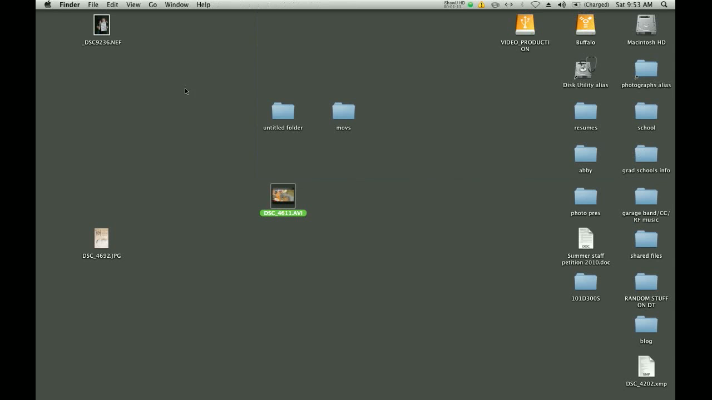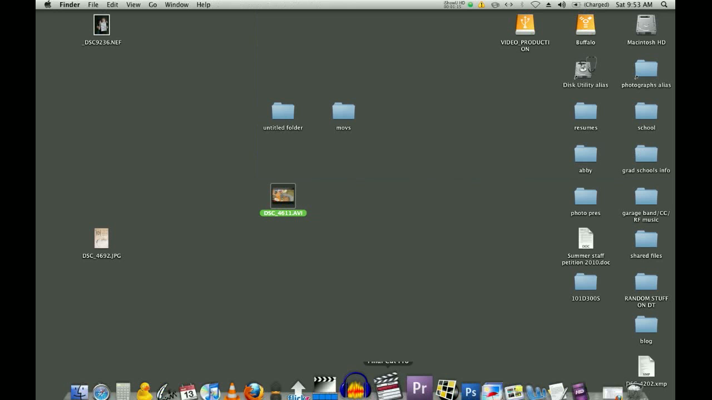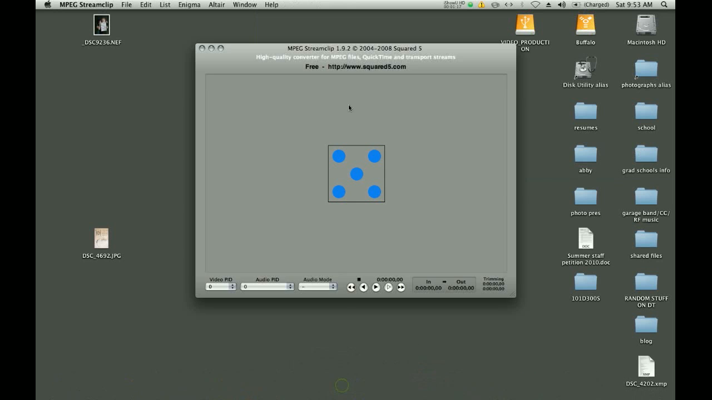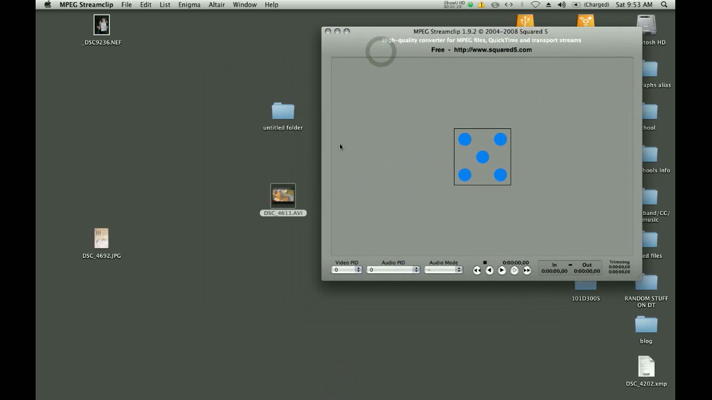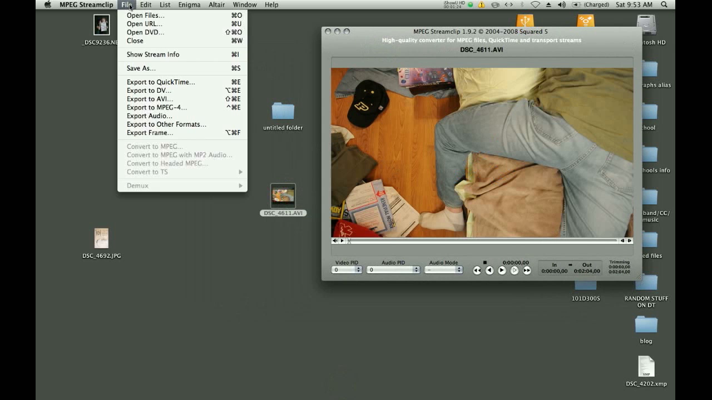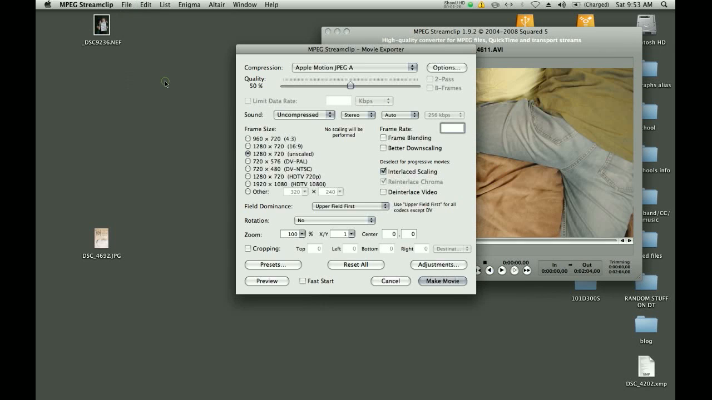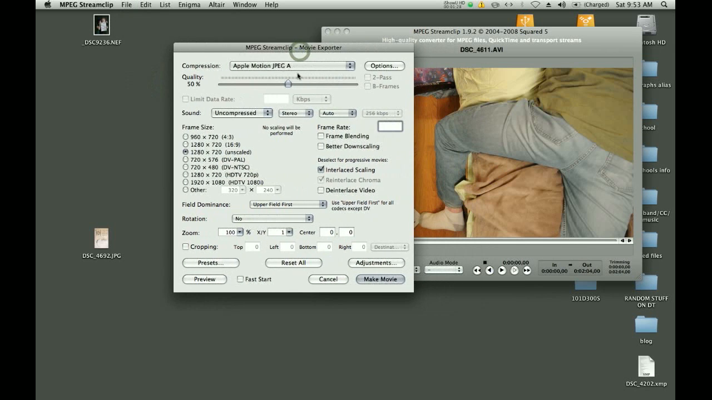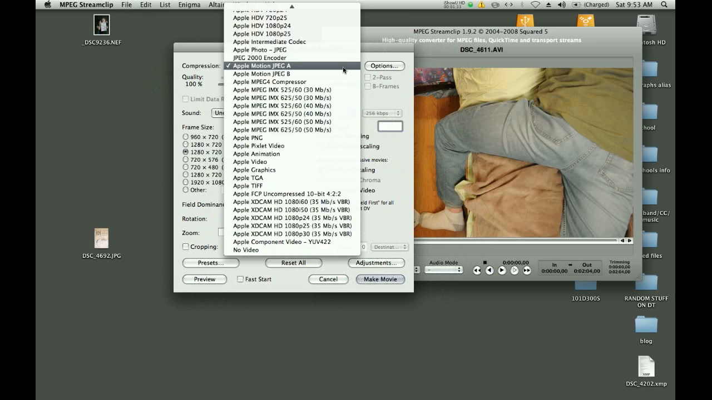So what we're going to do in order to alleviate this is we're going to change the file. And the easiest and quickest way to do that is to use a freeware program called MPEG Streamclip. MPEG Streamclip will simply convert your files to whatever you would like them to be. I personally like to use QuickTime files. Set your quality up to 100. There's no reason to cut yourself off at the knee.